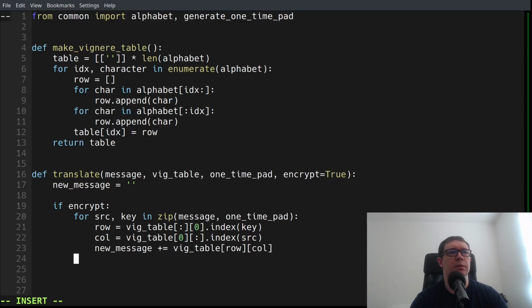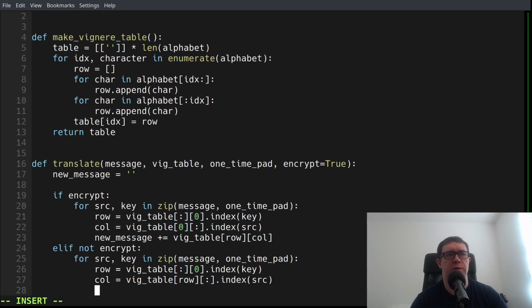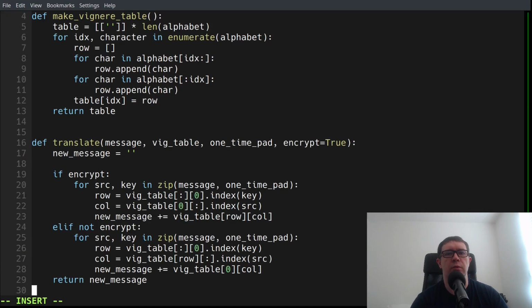And then we'll say if we're not encrypting, otherwise we're decrypting, for source, key in zip(message, one_time_pad). Again, you could probably consolidate some of this code. Row equals vig table all rows 0th column dot index key, column equals vig table row columns dot index of our source. New message plus equals 0th row for the 0th element of whatever column. 0th row gives us the first element, and we say return new message.